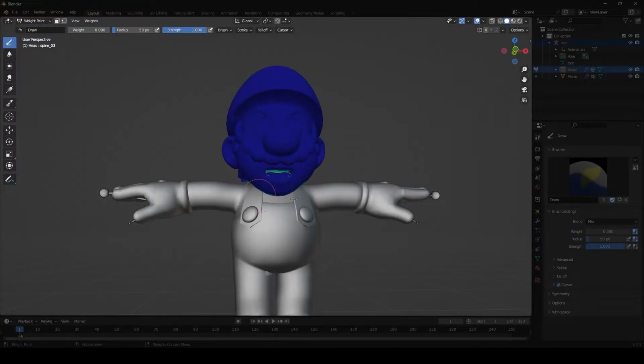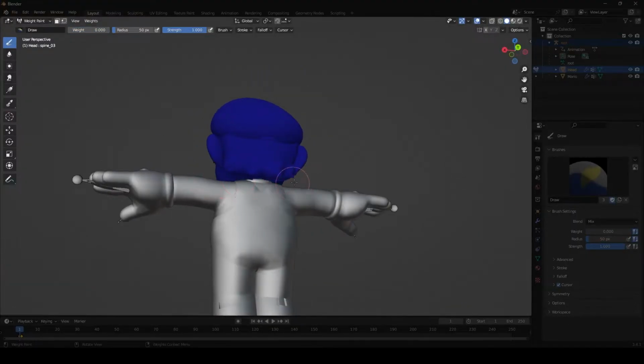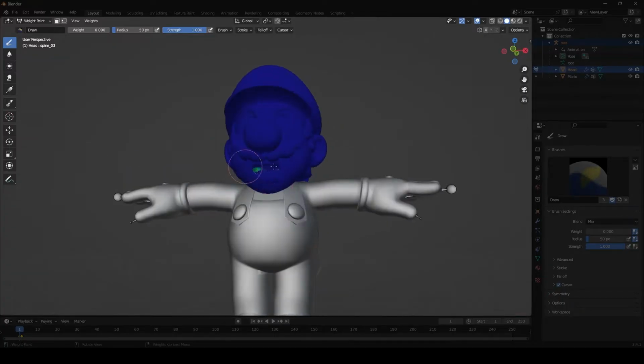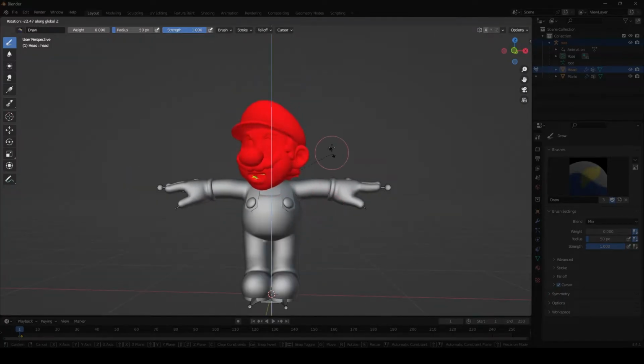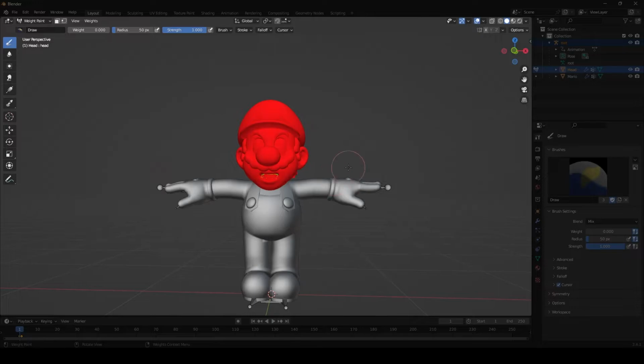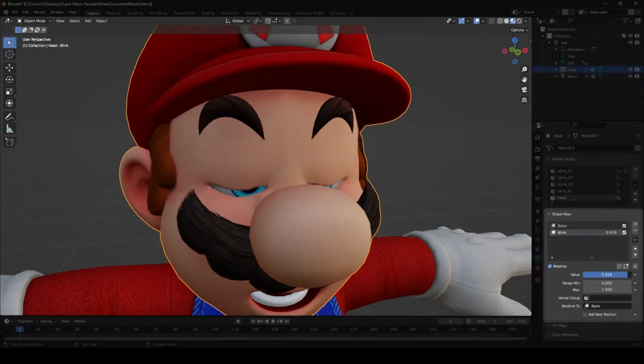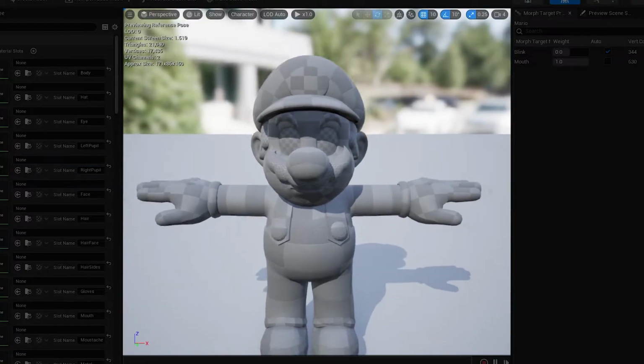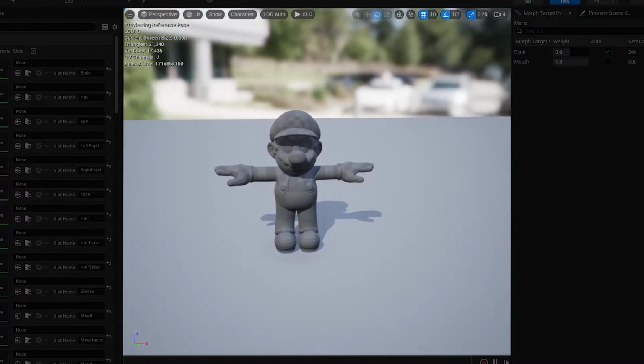Next I fixed up the weight painting using Blender to make the movements more natural. I also added a shape key so I can add blinking in-game for realism. I then imported him into Unreal Engine.